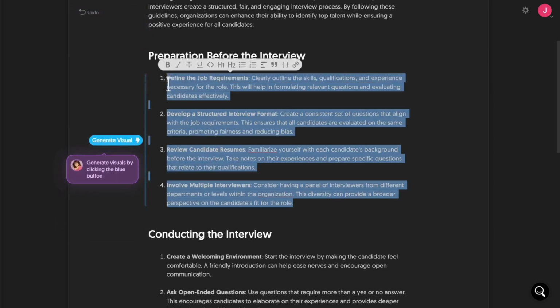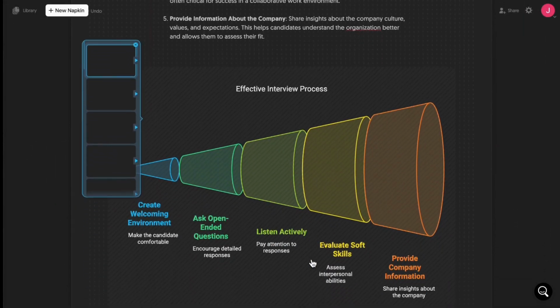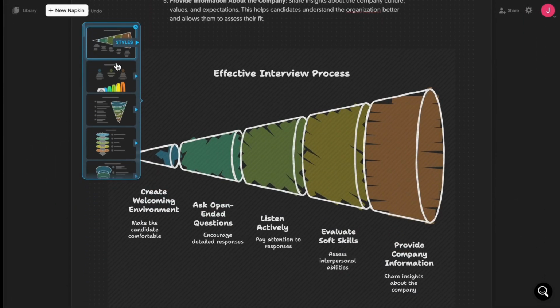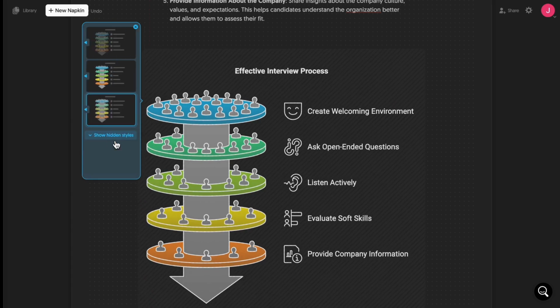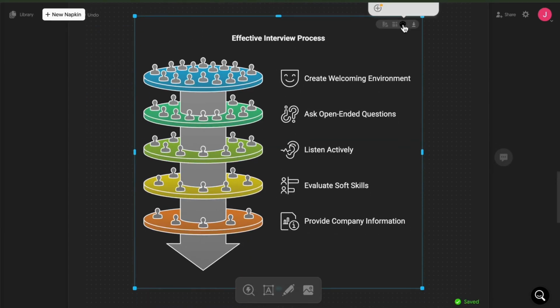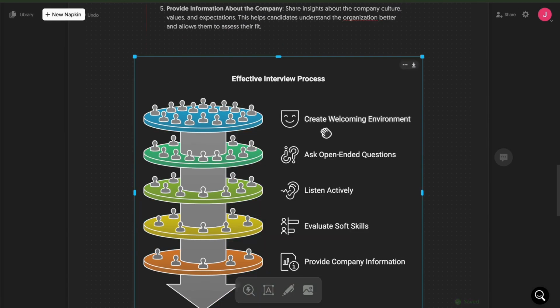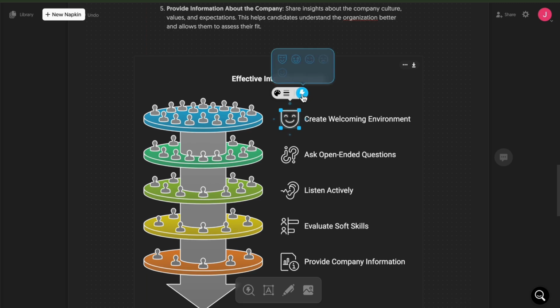Then click the Generate Visual button, and in just a few seconds, Napkin analyzes your text and presents you with several visual options. Scroll through these and pick the one that best captures your idea. If you'd like to adjust the default style, Napkin allows you to edit every aspect, from colors and fonts to icons and connectors, so you can make the visual exactly how you want it.